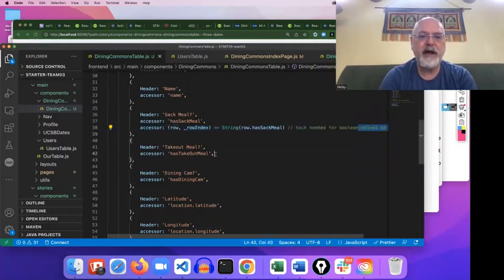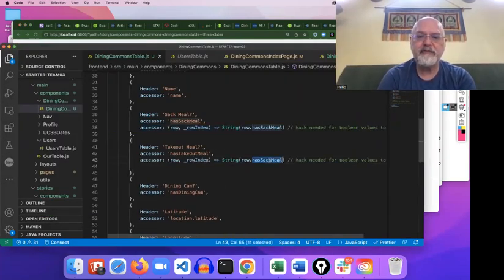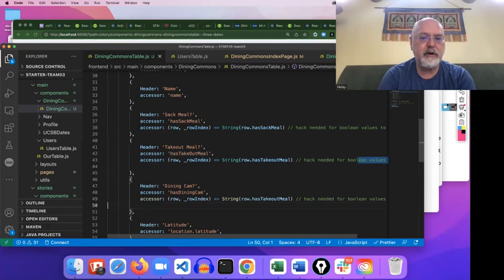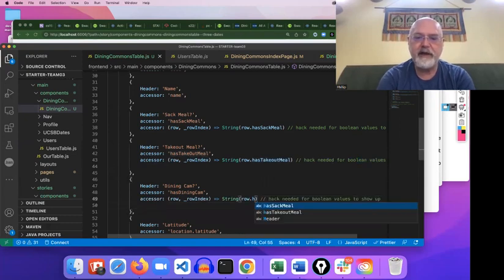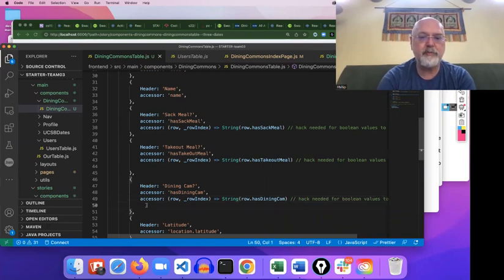So here we go, has takeout meal. This is going to be has takeout meal. Now we need to check our fixture data to see if, in fact, that's the right spelling. For right now, I'm just going to hope that I'm feeling lucky. Has dining cam. We'll see whether those work properly.